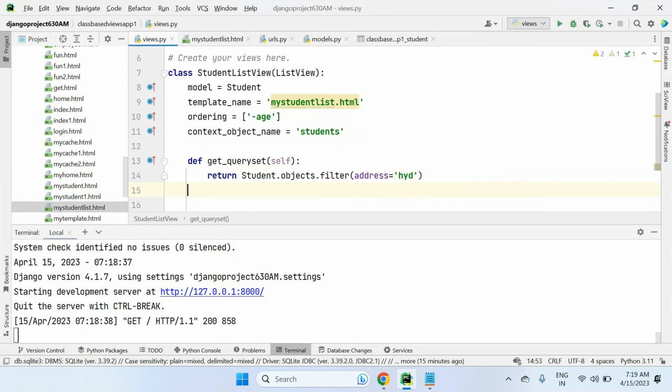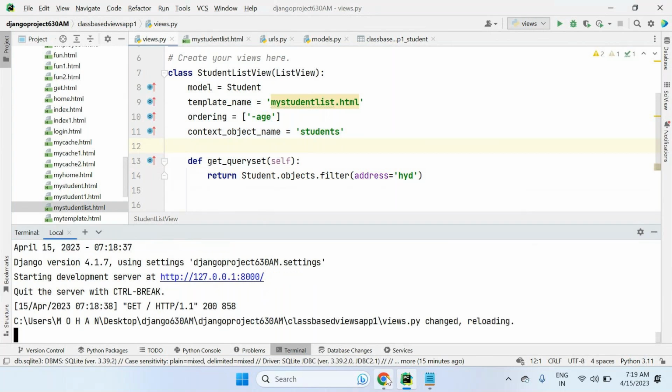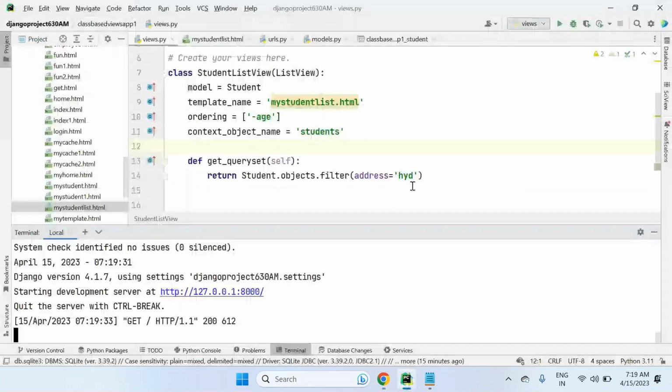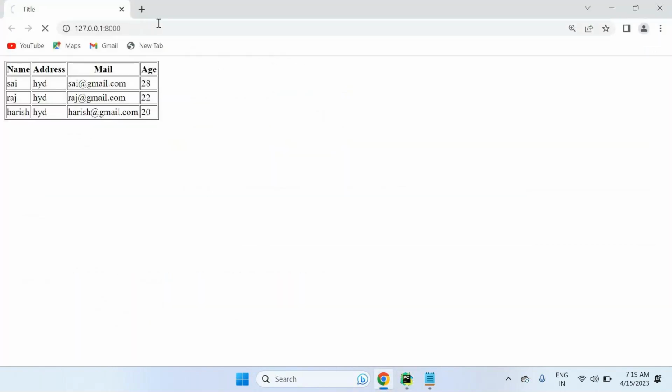This is one built-in method. Through this built-in method, we are going to filter all the student objects where address equals HYD only. So using the get_queryset method, you will get only HYD persons. Refresh it, only HYD. And you can change to any address, like SR Nagar persons I need. I'm changing the address to SR Nagar. This is filtration. This is about list view.